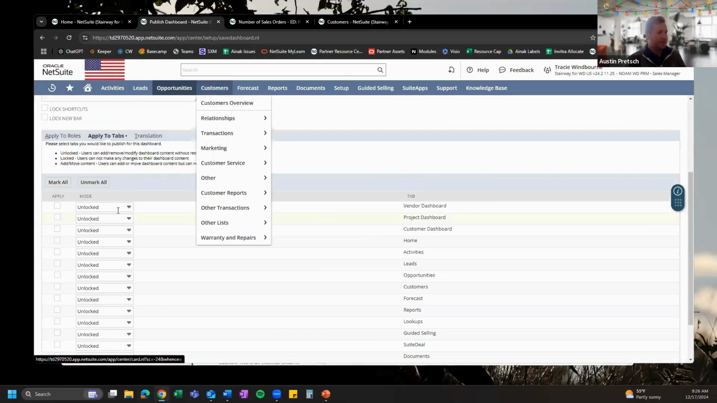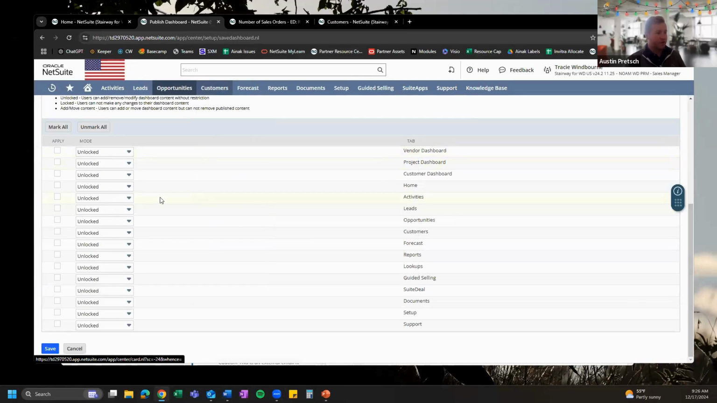So as I go through this, I can choose whether I just want to publish over the home tab, or if I've customized these other tabs, I want to check those other tabs as well. And then I have my mode. So unlocked is going to be totally, so once I do it, they can change it however they want. I can also set it to locked. So once they log in, they're not going to be able to touch their dashboard. It is what it is. Or I can have it so they can at least add or move the content on their screen. So if they want to be able to drag and drop the portlets to different areas, they can do that, or they can add new ones.